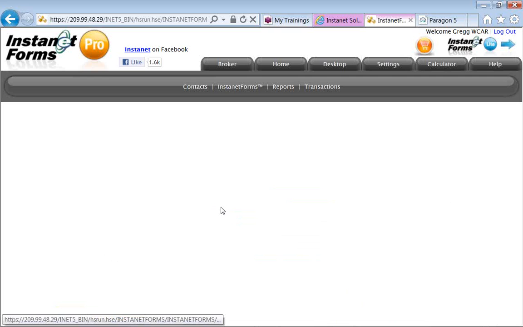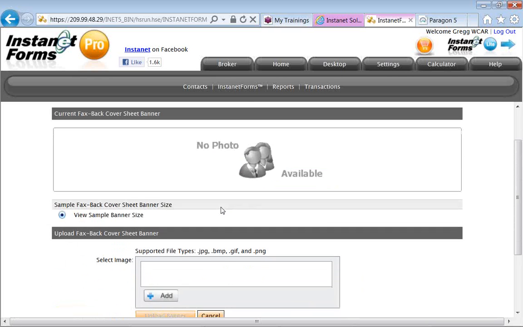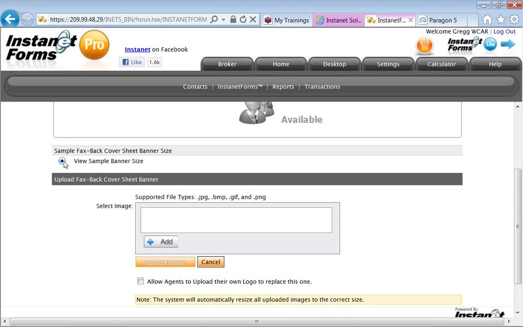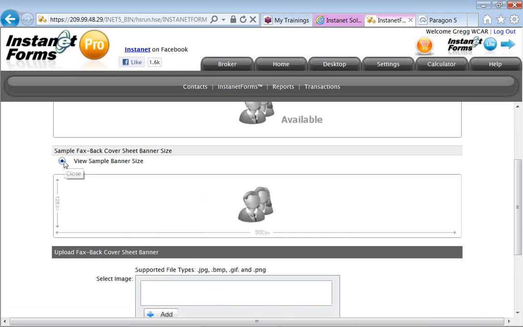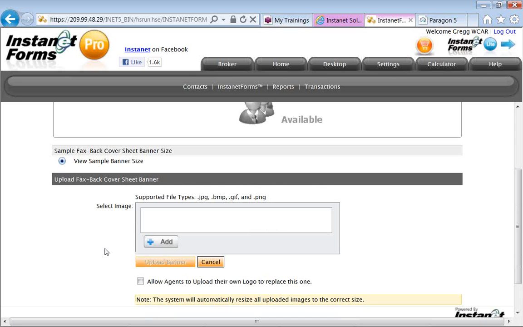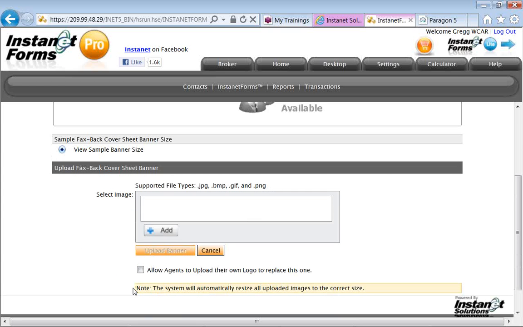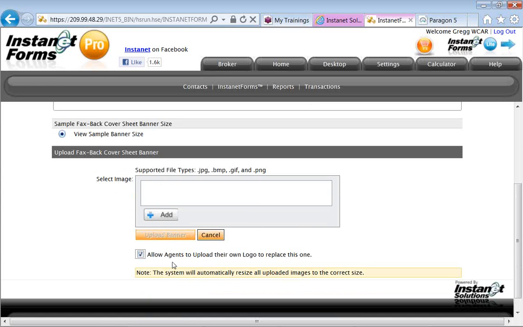What you're going to see as you go to upload that is you can first look at the sample size. So just make sure that you're going with the right size. 125 tall, I think I said 150. So 125 tall by 800 wide kind of gives you that pixel range of that banner logo. But the one I wanted to point out, and we'll be trying to emphasize, is allowing agents to upload their own logo to replace this one. If you do allow that, you can.